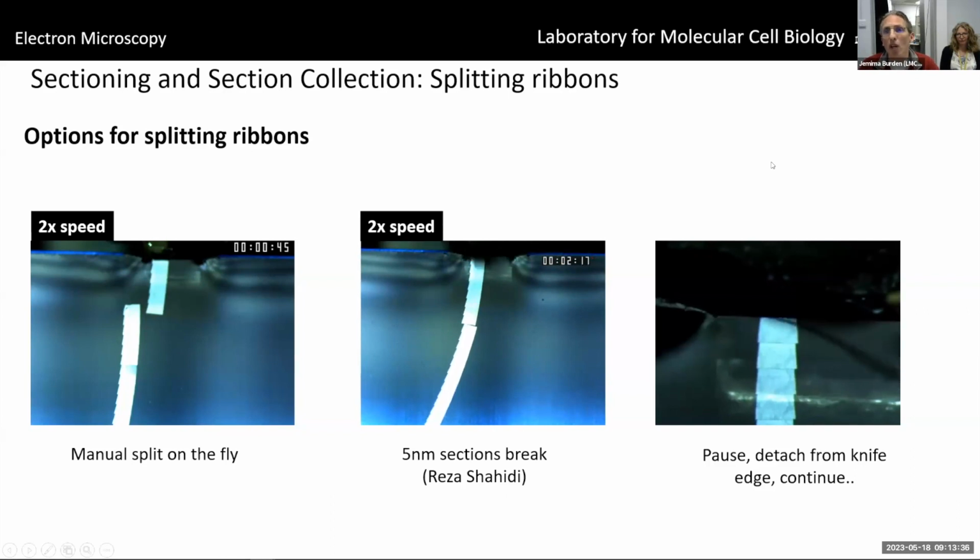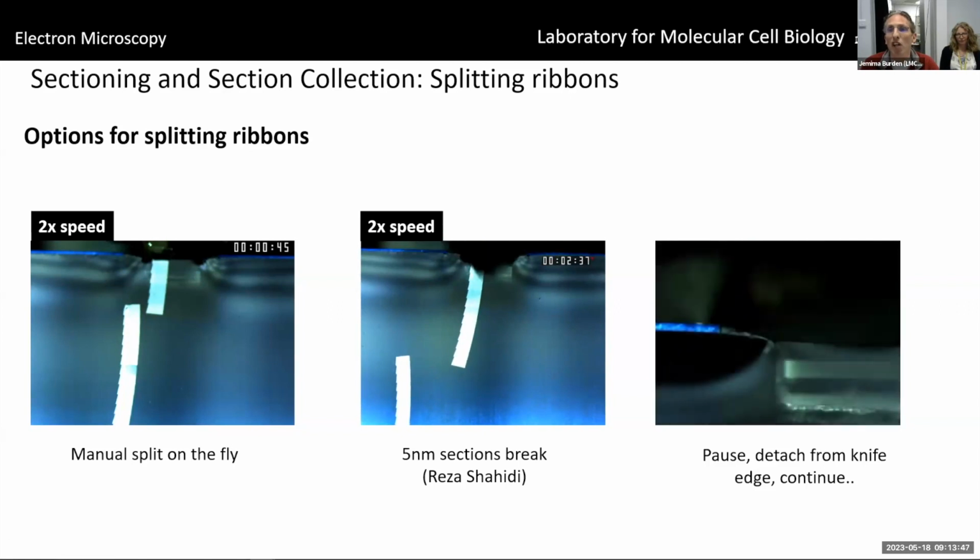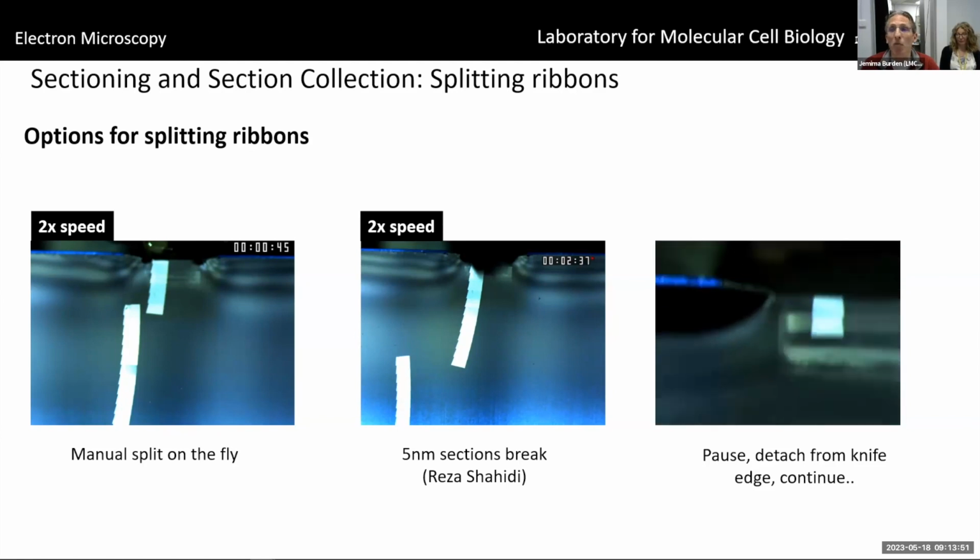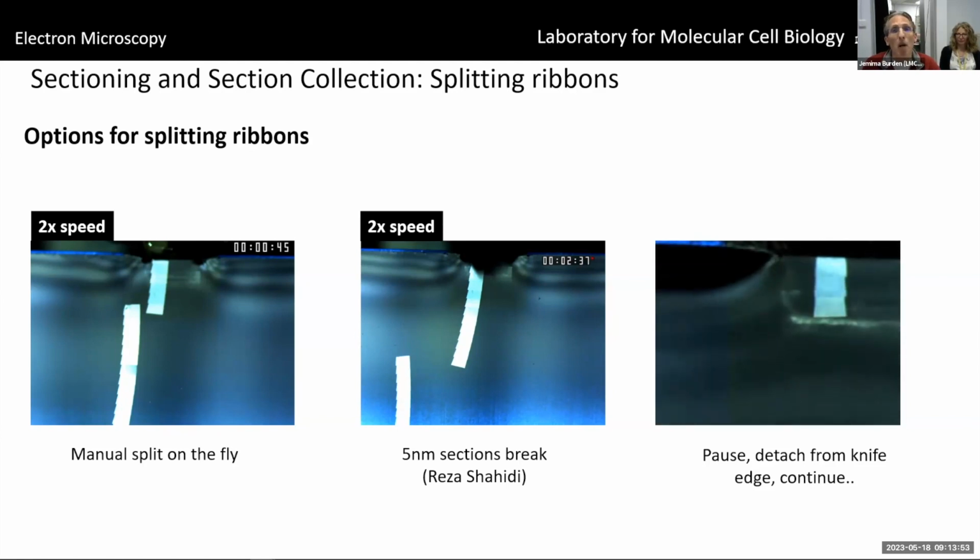Finally, you can stop your sectioning. Just detach the ribbon from the knife edge just by running an eyelash tool across the knife edge. Move that section ribbon away, back the microtome off a step, and just start cutting again. Now, all of these work. You'll have to have a play and decide which one works best for you and which one you like. But any which way you go about it, you'll be able to get your ribbons broken down into chunks that are small enough to fit on whichever substrate you choose.